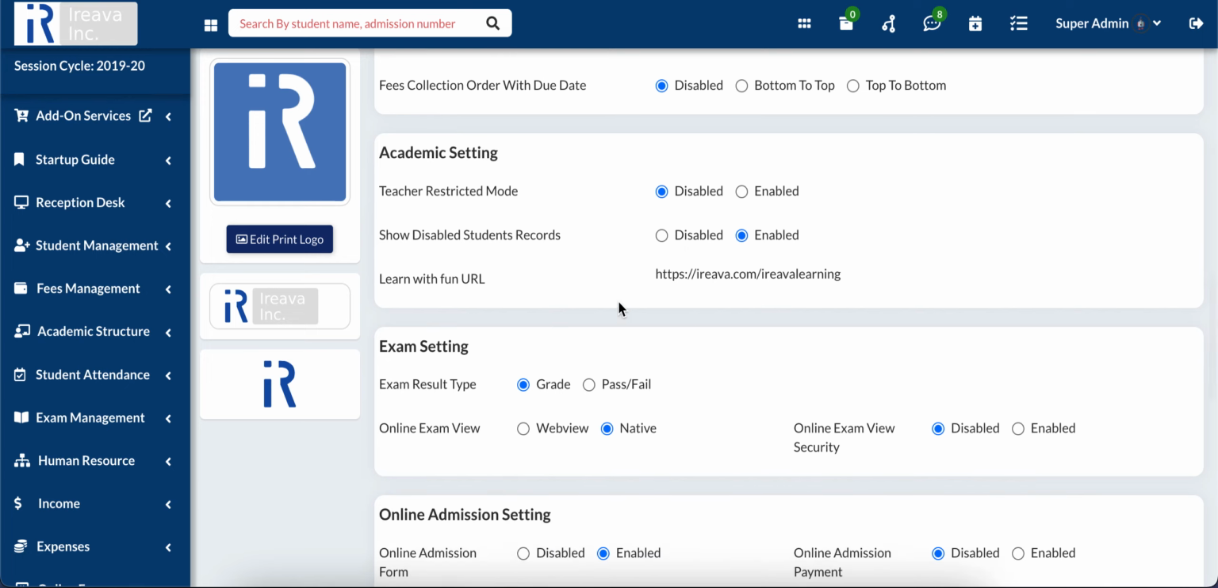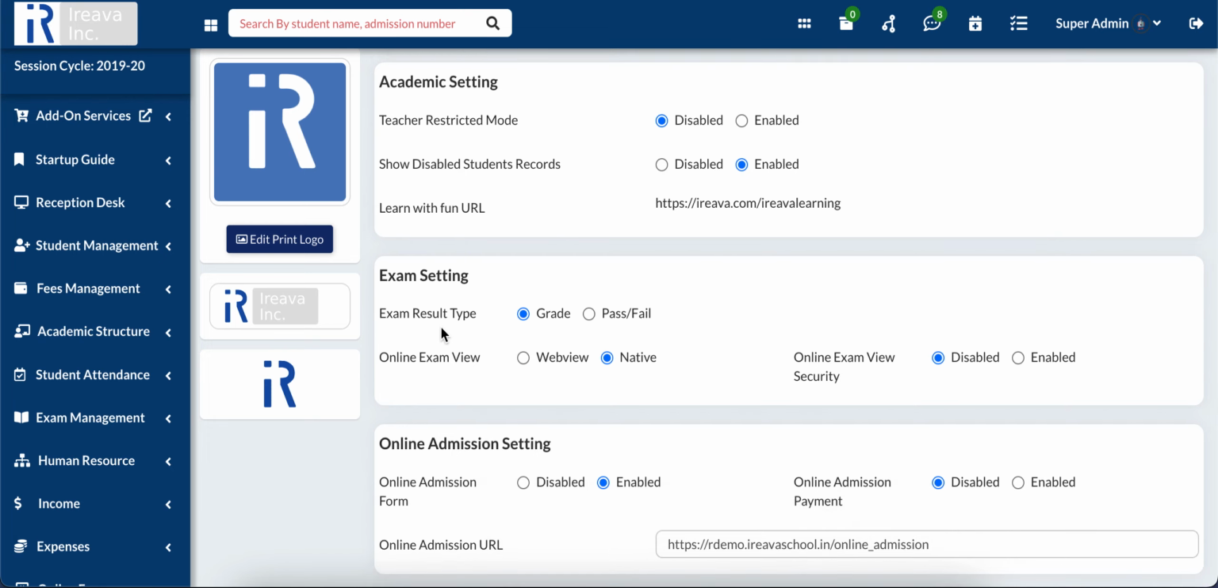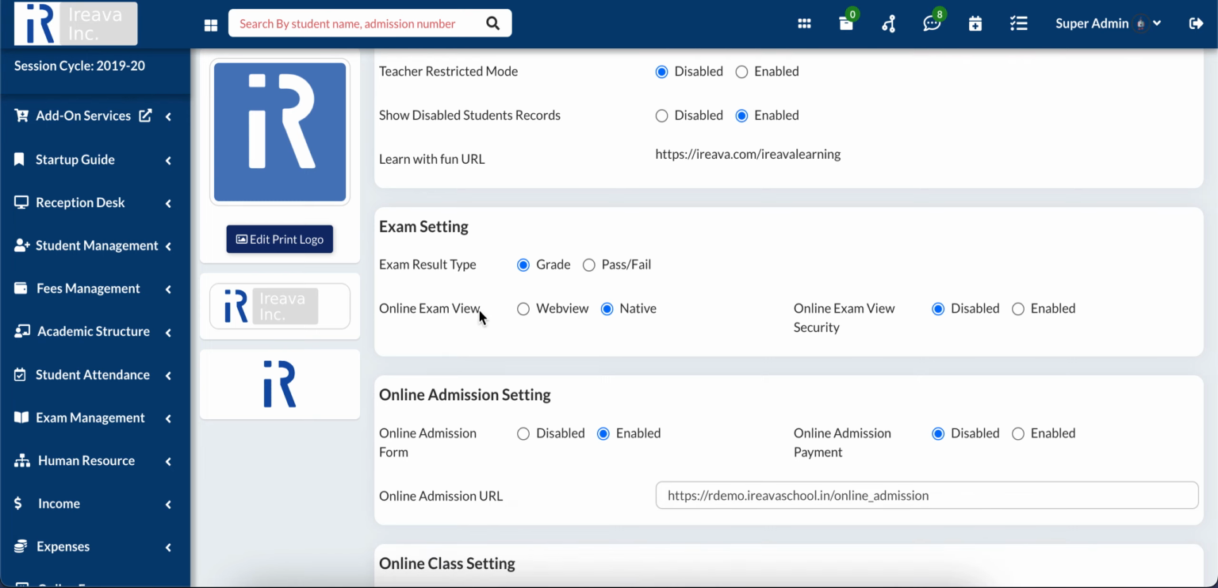And this is the URL, you can't change this one. Exam result type is the grade or pass/fail that you want to show on the report card, like you want to show the grade or you want to show the pass and fail status. The online exam, this is for the application, and we always prefer the native one.